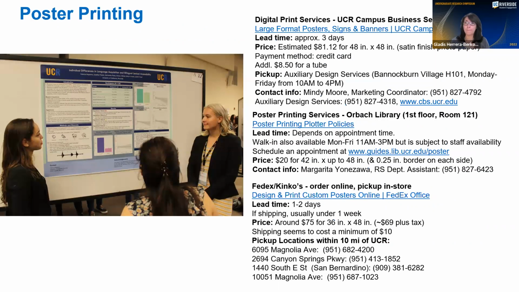Okay, now poster printing. So we do not cover the cost of that. This is something that you would fund. And if you've been funded by a mini grant or a research program, perhaps they might fund the poster printing. But we wanted to give you resources of where you can print your poster. The University Printing Campus Business Services provides this service to you.